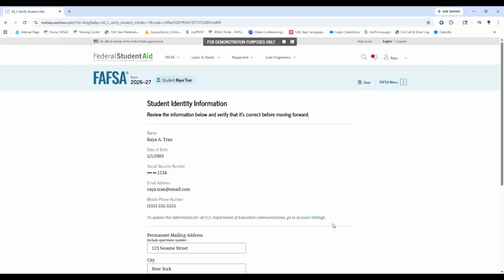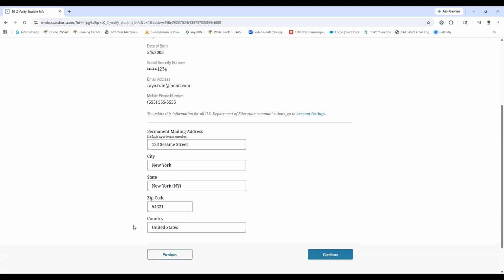Then it's going to show you the information that you entered into your FSA ID, also known as your studentaid.gov account. If any of the information in the top section is incorrect, you can go into your account settings and update that information. Anything in this bottom section here, including your mailing address, you can update right in the application.